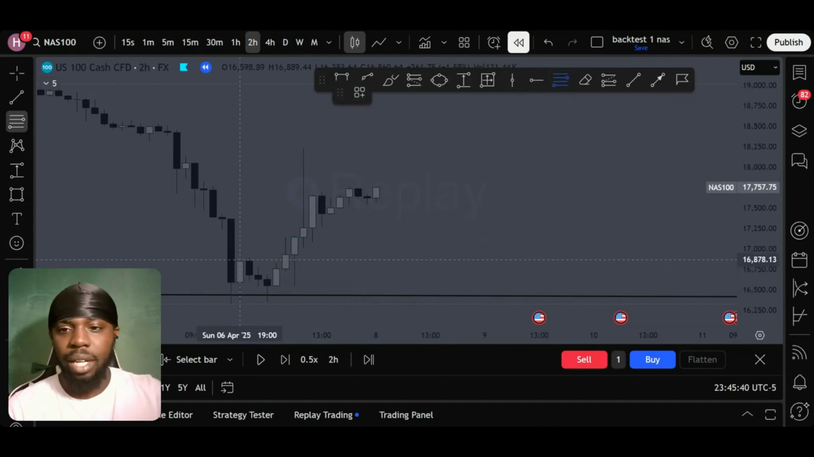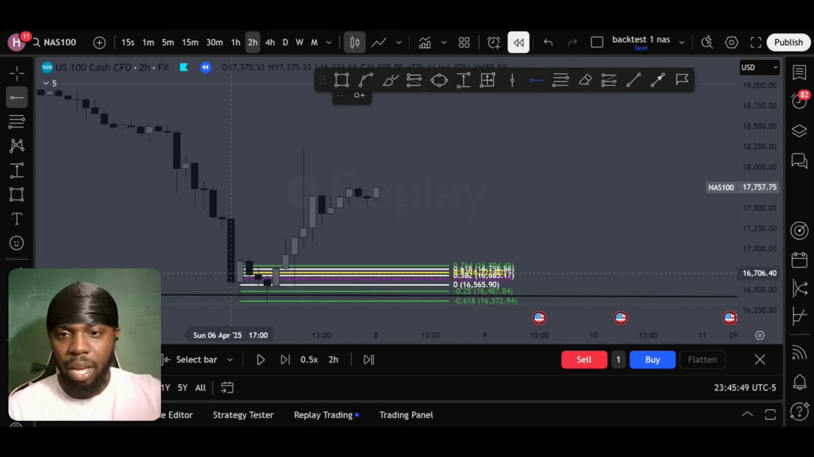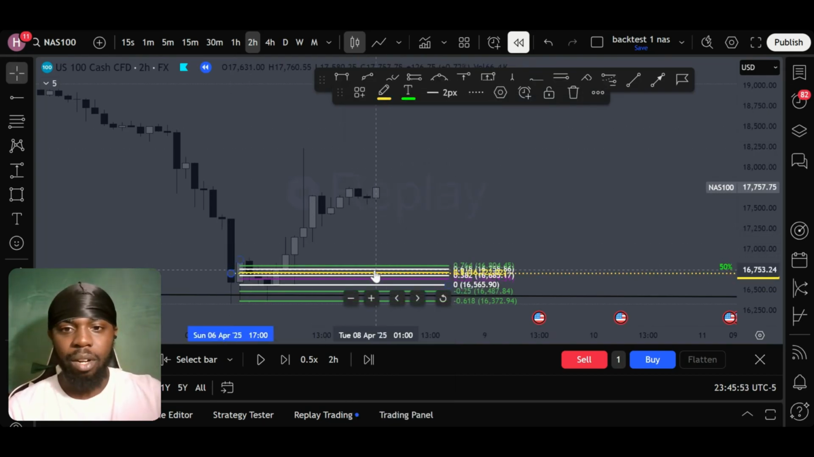So let me do that again for you guys. From here down, and you're going to get that 50%. That yellow is that 50% area. Usually, so that's not all in my way, I'll put 50% on my chart.